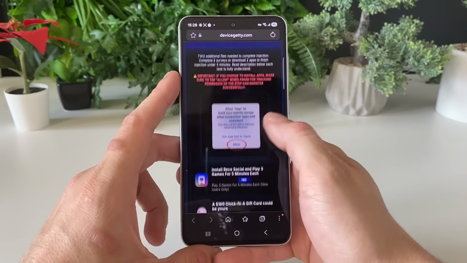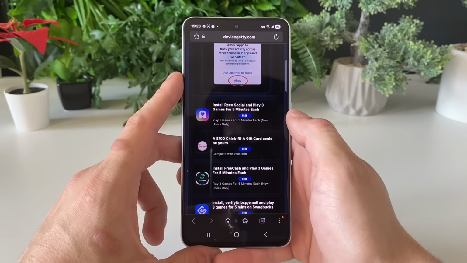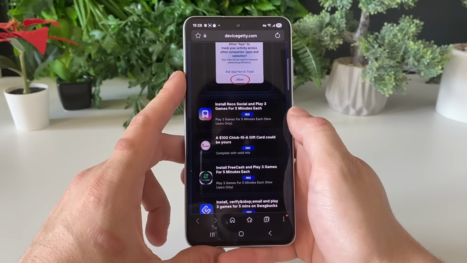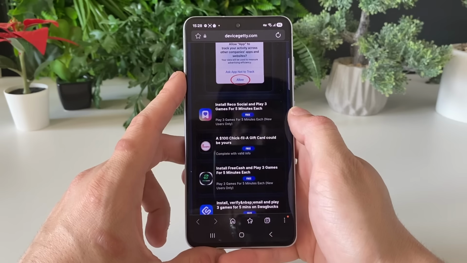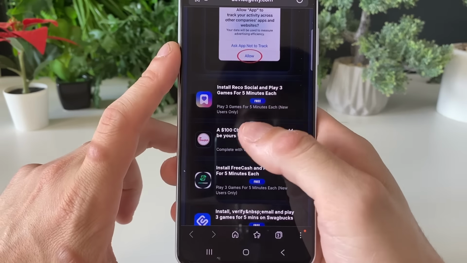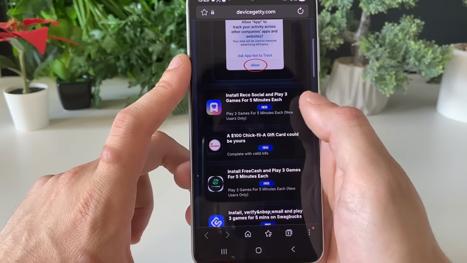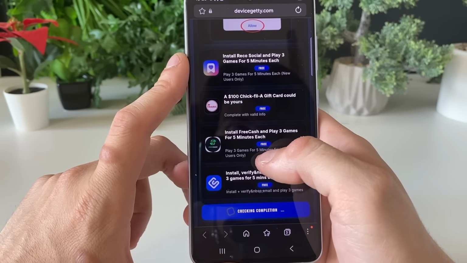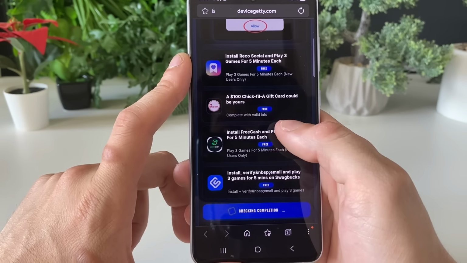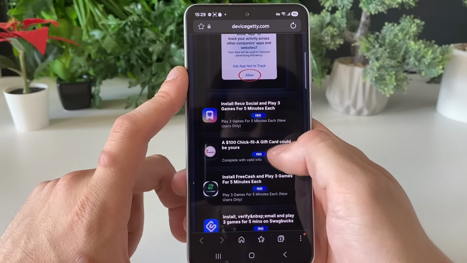It's simple. We will be on this page and we will have two simple options: to either download some apps from the official App Store or Google Play Store, and not only download them, but also read what it says in the description. So for example, install Reco Social and play 3 games for 5 minutes each. Or something like install Free Cache and play 3 games for 5 minutes each. So something simple like that will be enough for you to receive the Delta Executor.